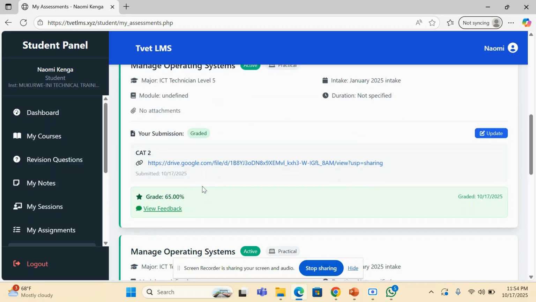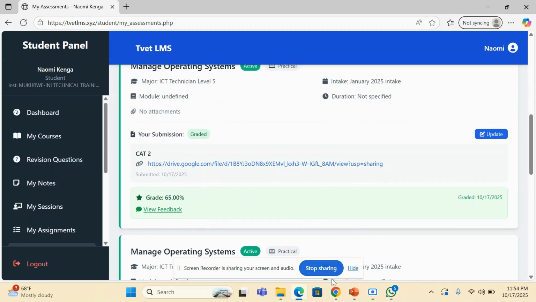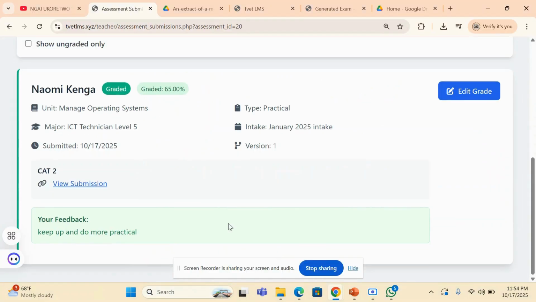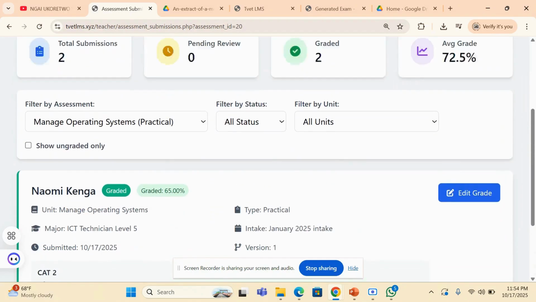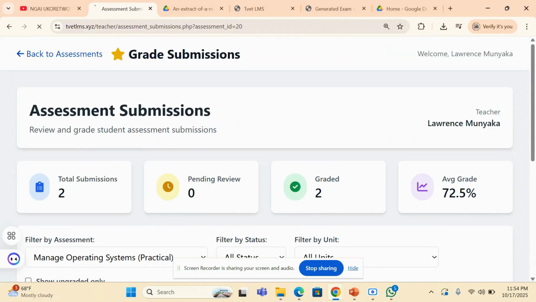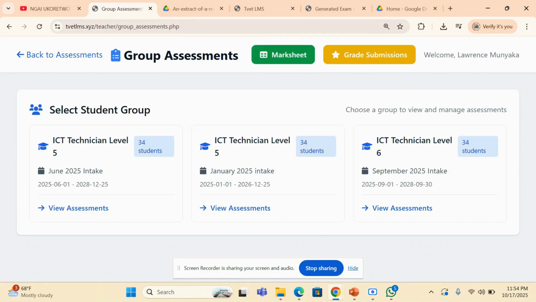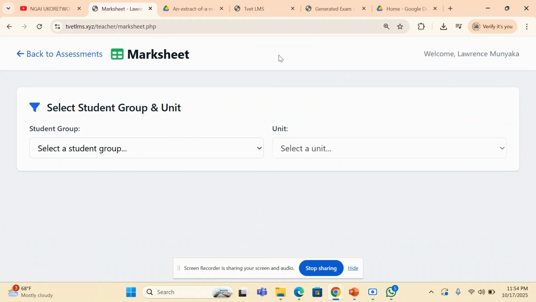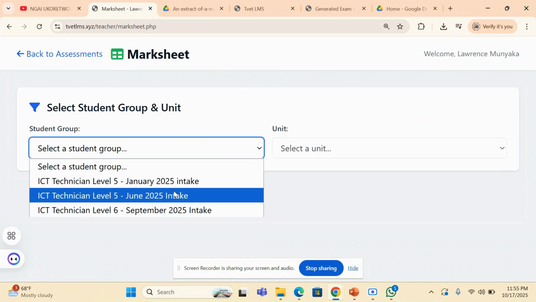So they're able to do a short chat. Now let me go back to the trainer. Once he's through with all the students, he can generate what we call a mark sheet. This mark sheet is what is consumed by the examination office, so your work is to take the mark sheet to that office. So you'll be able to generate the mark sheet for that group.